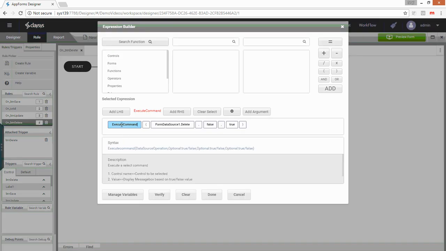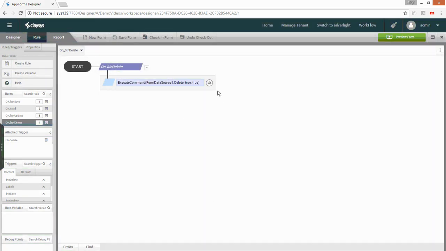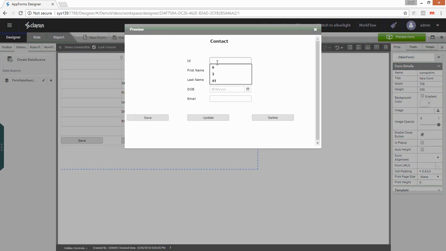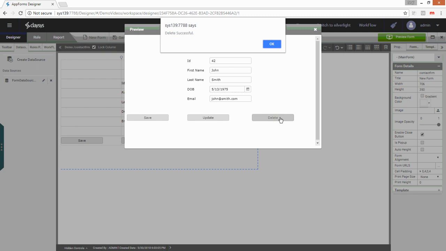we are actually using a command called execute command, and the first parameter is the description. The second one is to make sure that a message is displayed to the end user after you complete this command. Once you're done with this rule change, you can go back to the designer, go to preview, type in any ID here, and click on the delete button. You can see that it's displaying a message saying delete is successful.